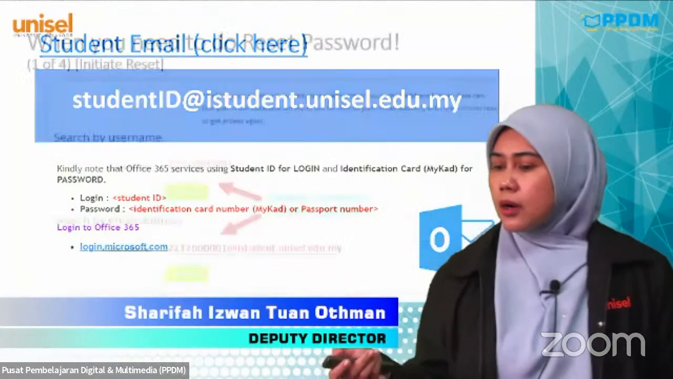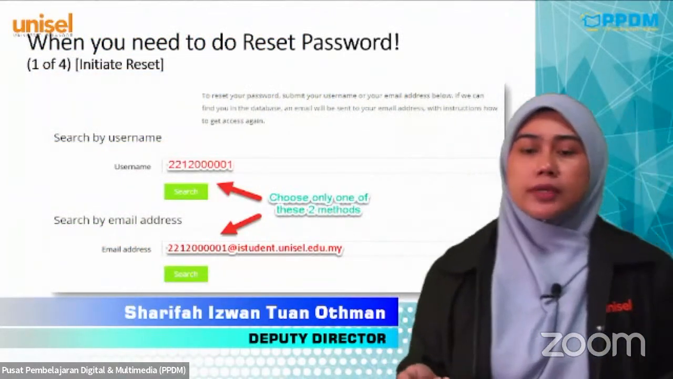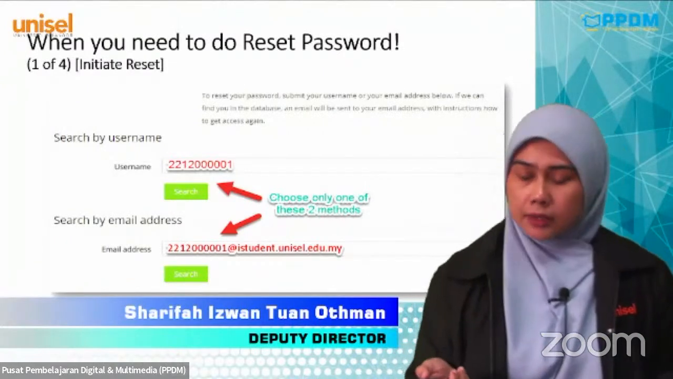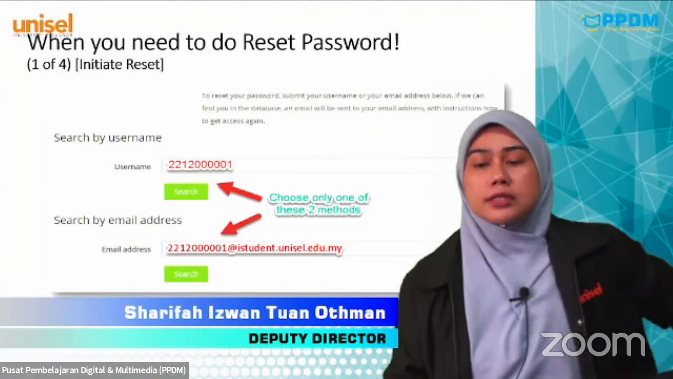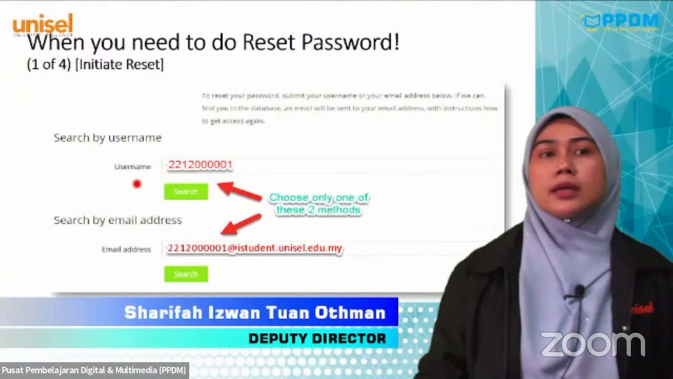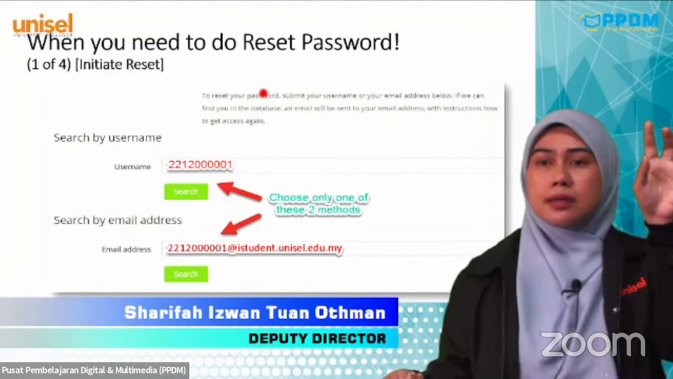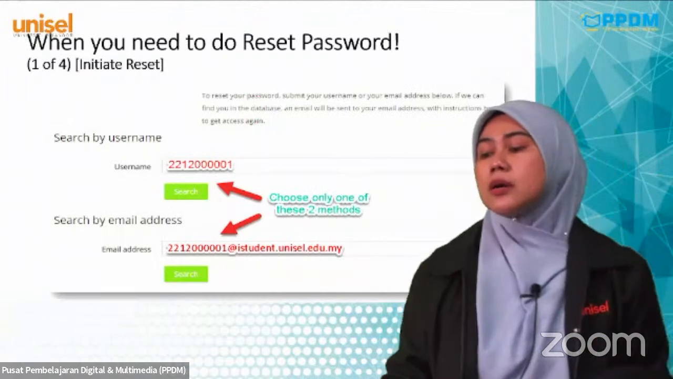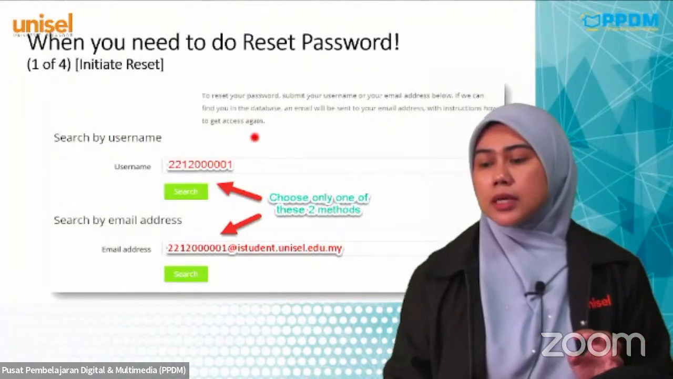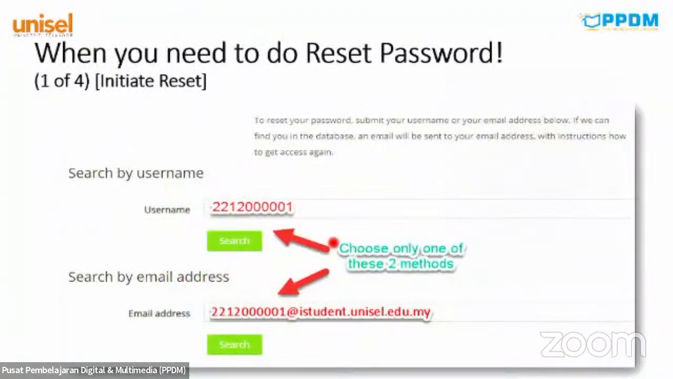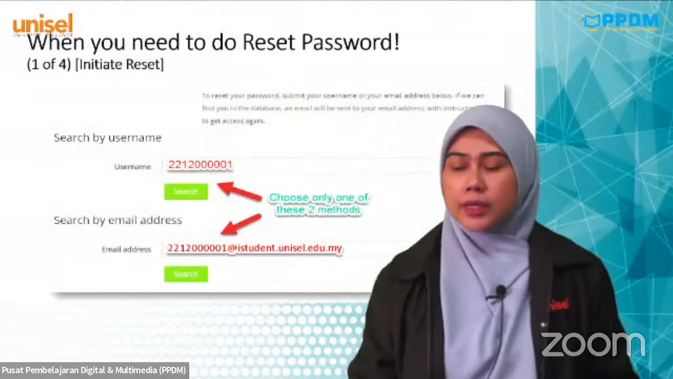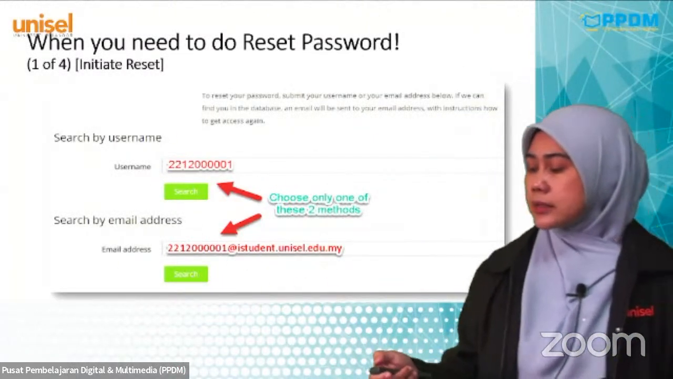All right. Next. Most of the problems faced by students will be on the login. When you need to reset your password, you have 4 steps to do that. The first one is you click the reset password, underneath the username and password fields, the one that I showed you just now. Then you can choose either to use the username to find your account, so you key in your matric number, or you use the email address: matric number at istudent.unicel.edu.my. Do not worry, because this is unique only to you. So you can either use the username or the email address. Click one of them.